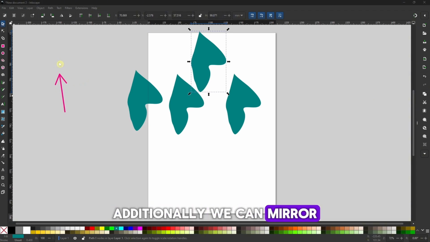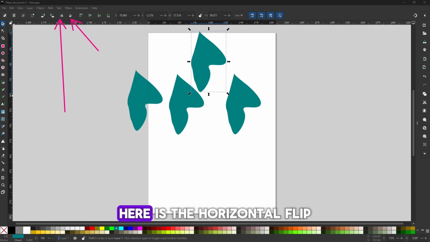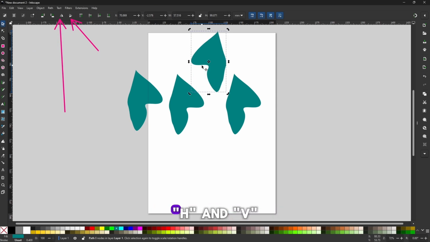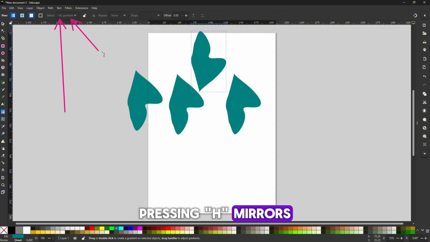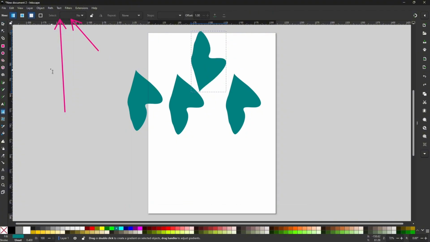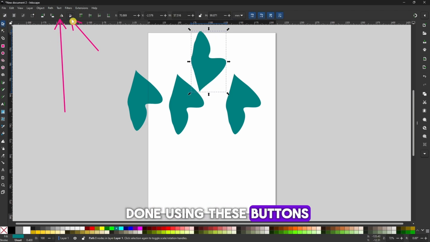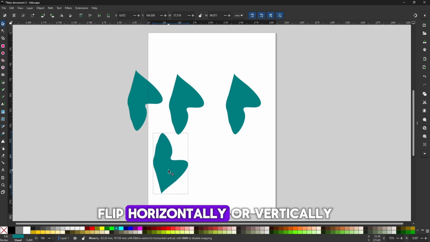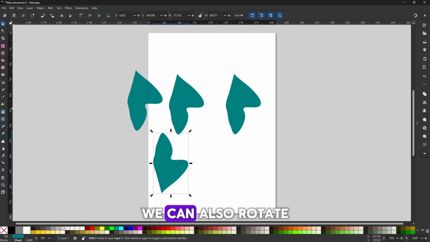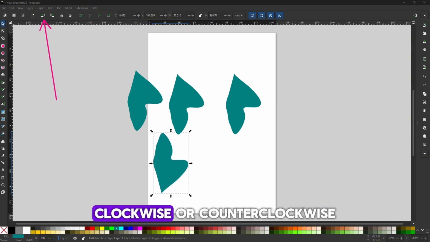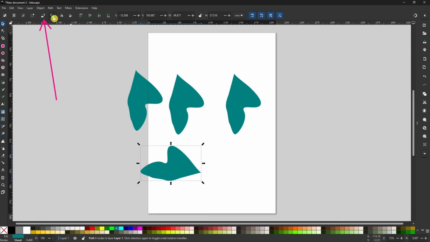Additionally, we can mirror an object horizontally. Here is the horizontal flip, and here is the vertical flip. Or we can use the keyboard shortcuts H and V. H is for horizontal, V is for vertical. Pressing H mirrors the object horizontally. Pressing V mirrors it vertically. The same can be done using these buttons at the top. Flip horizontally or vertically. We can also rotate by 90 degrees clockwise or counterclockwise.